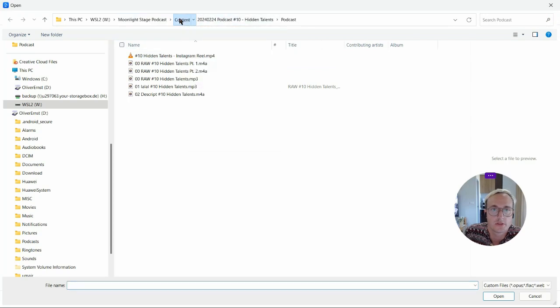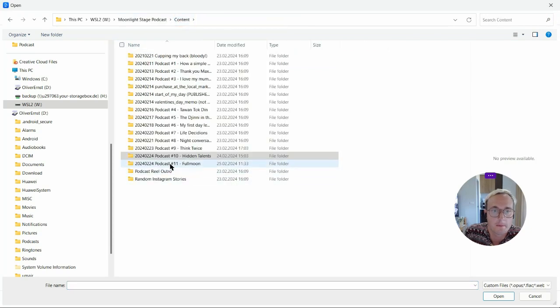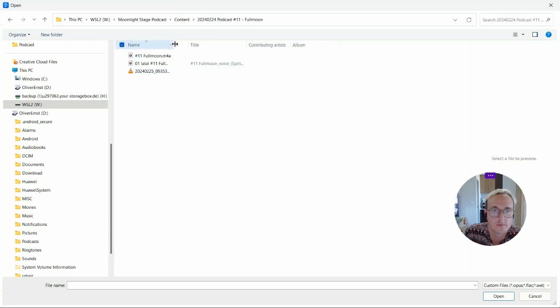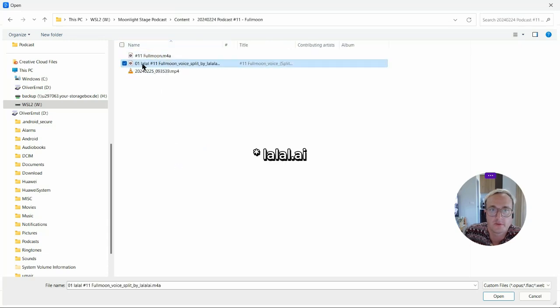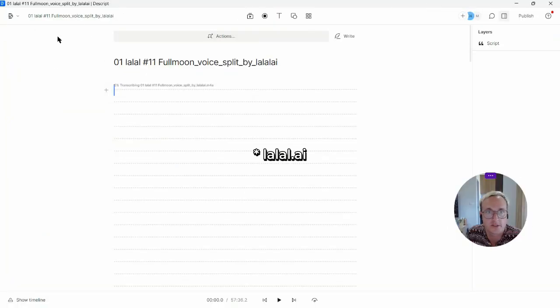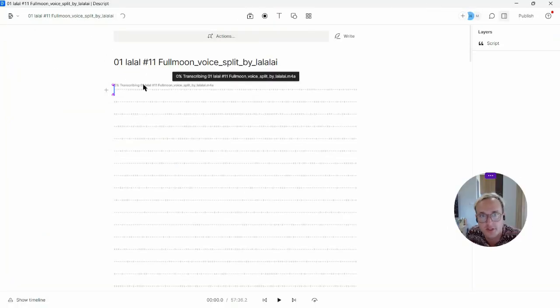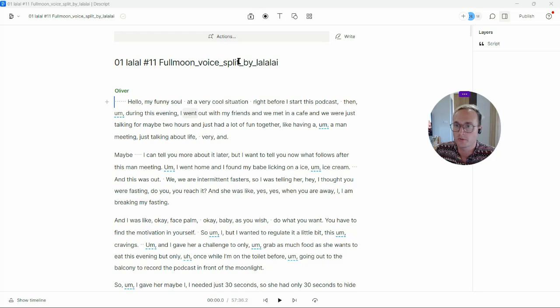Here, navigate to the right folder. Here's my voice file, which I got from lalal.ai. Okay, let's wait until this transcription of my audio file is finished. The transcription of my audio file is now finished.